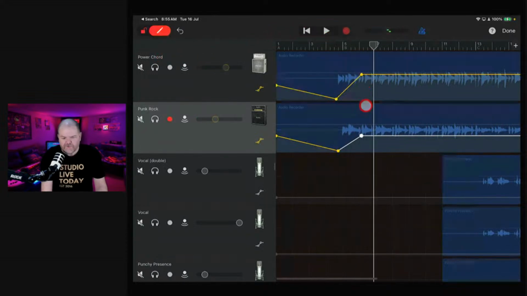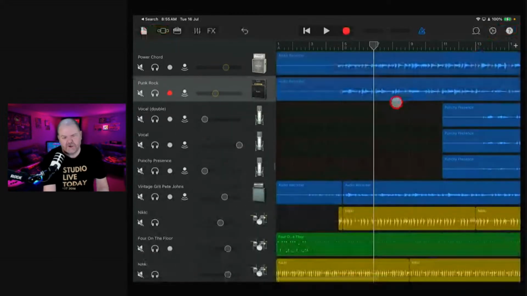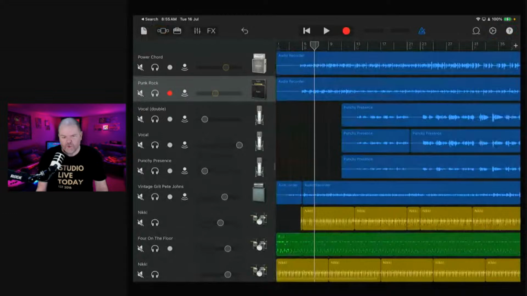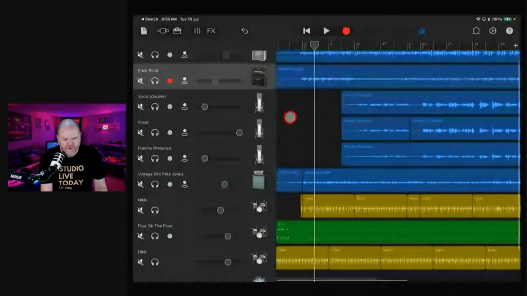So you can use this for a bunch of things. You can use this for fading in and fading out. You can use it for removing breaths, and I've shown that in other videos as well. And you can use it for some other automation tweaks and tricks, including some panning automation. How do we automate panning, you may be asking? I'm glad you asked. Let's do some panning automation, shall we?